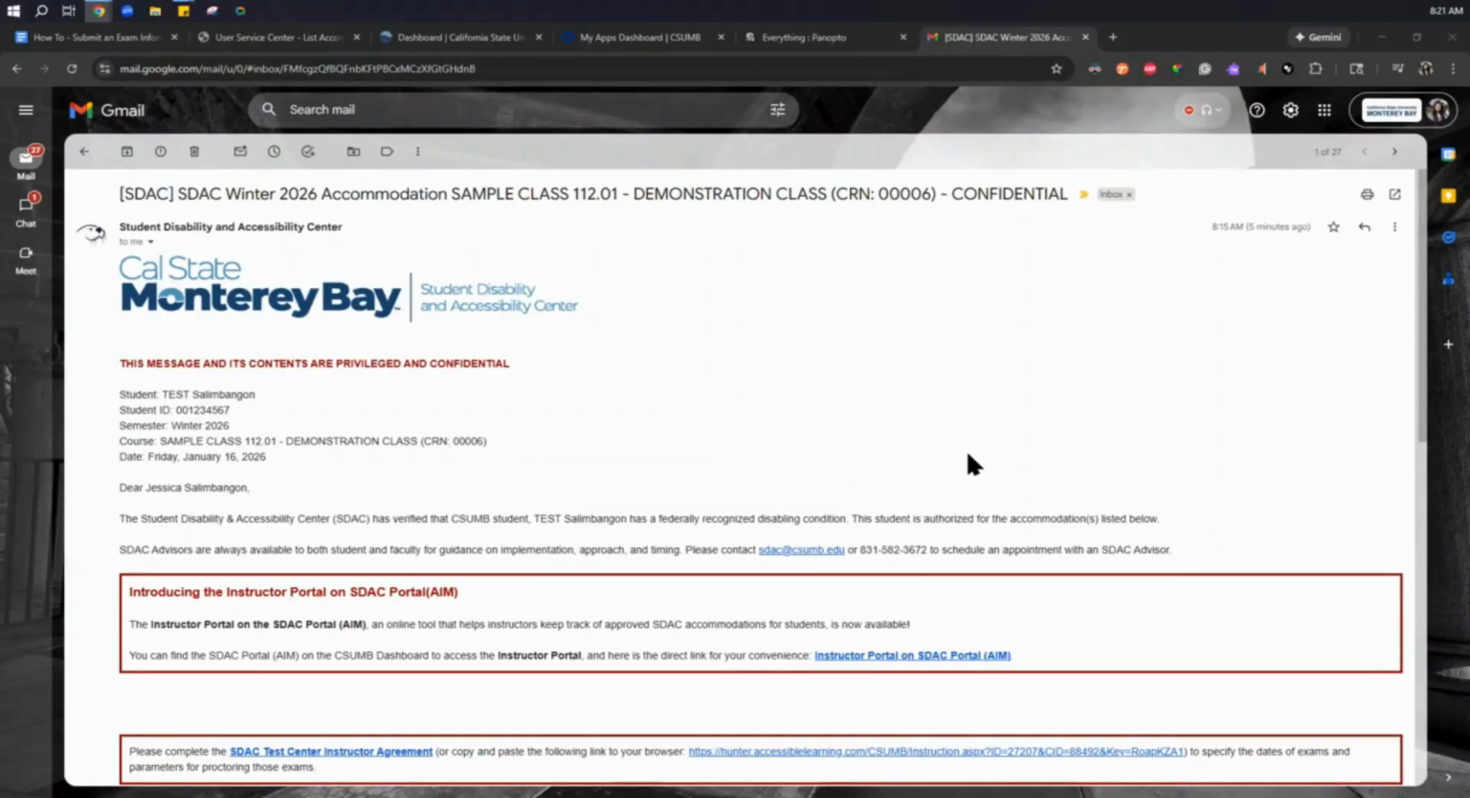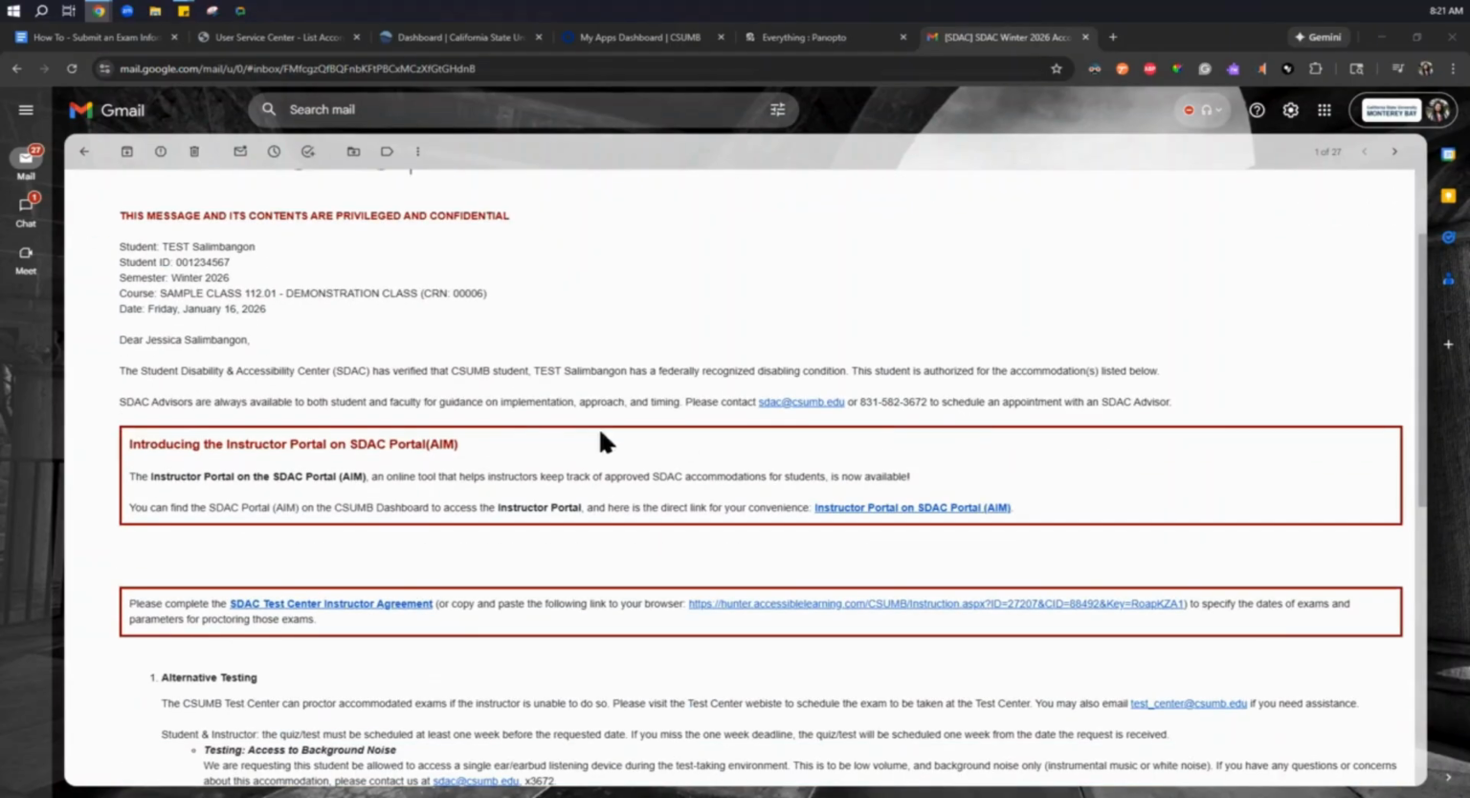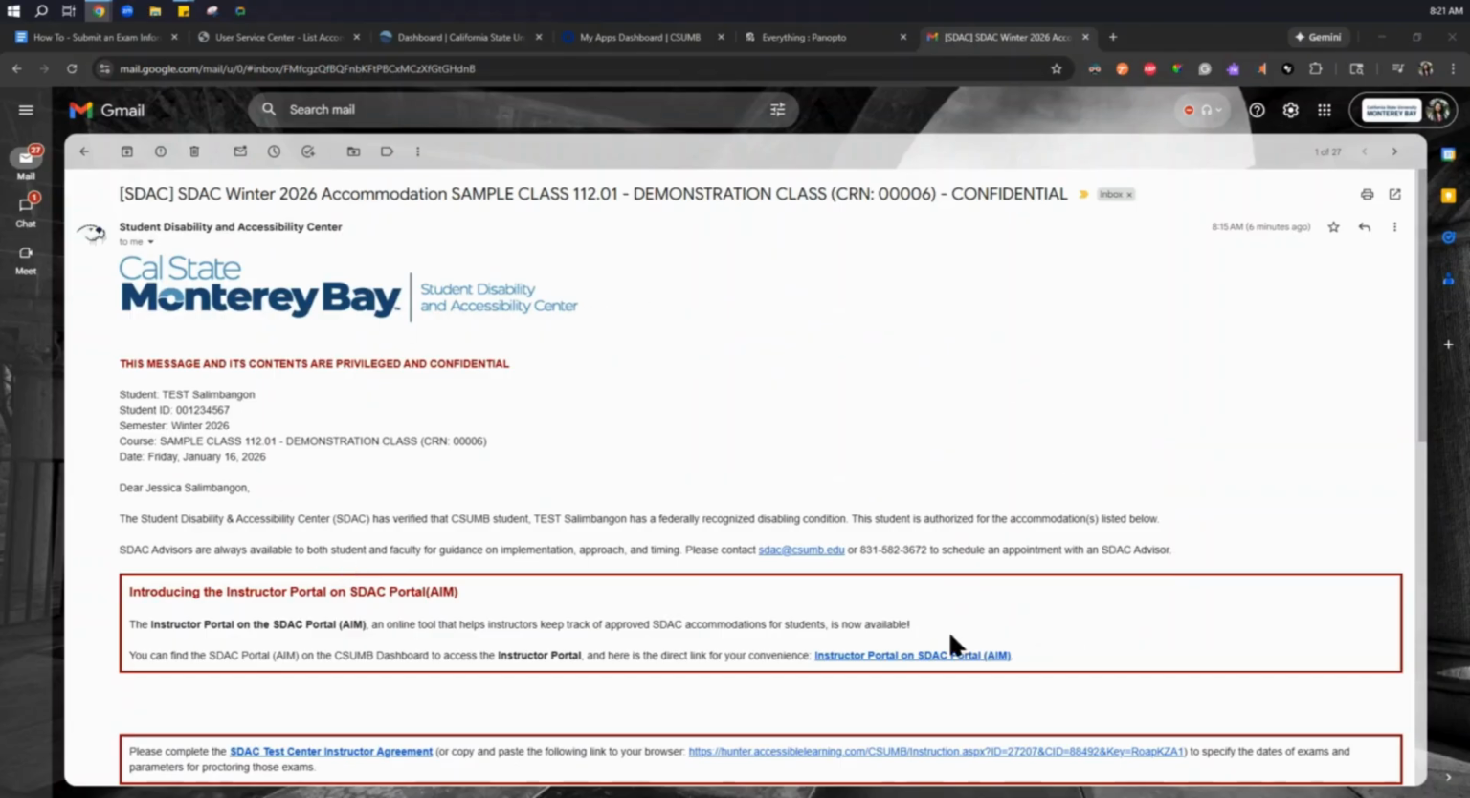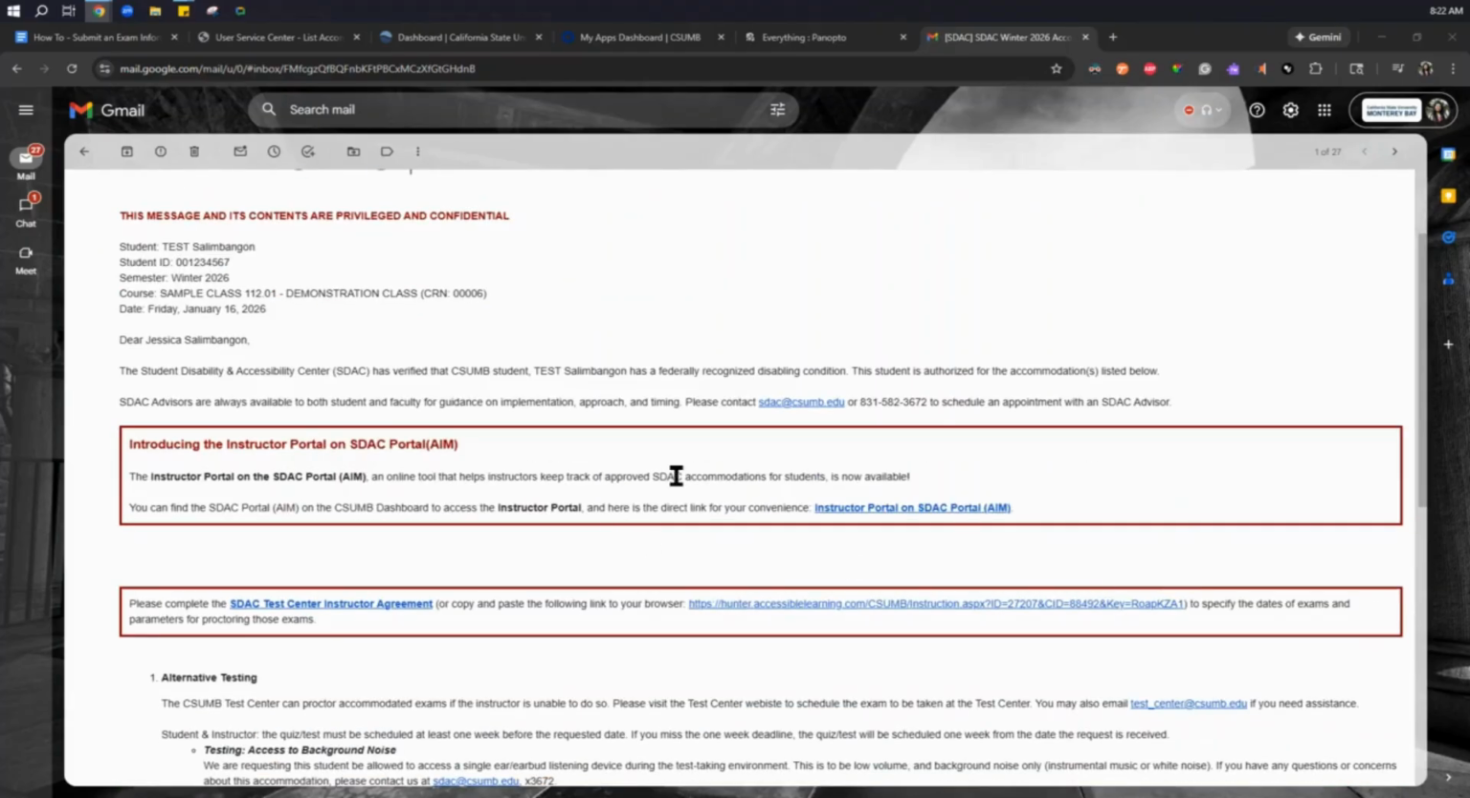As most of you know, we introduced the Instructor Portal of our SDAC Portal AIM in the fall semester, which the very first step for all instructors, if you weren't familiar, would be to review the accommodation letter that you all receive. This is at the top of every letter for every student. So this link will always be available to you, but if you have any issues looking for it, it is also available in your Okta dashboard.